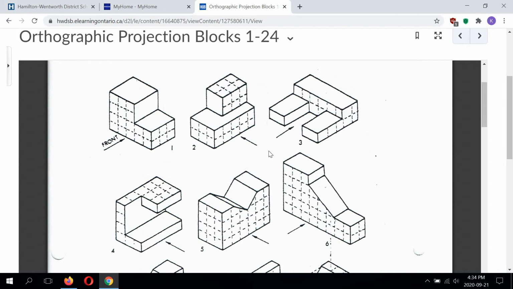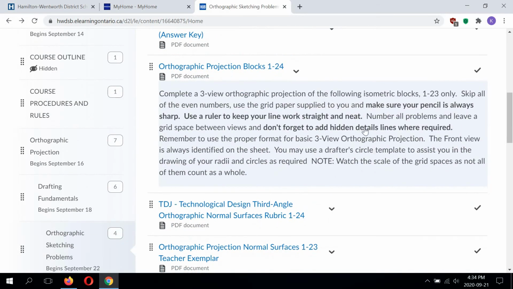Now, do you have to do all 24? No, you don't. I want you to do half. I want you to do 12 of them. So let's go over the instructions specifically. It says here in the hub, complete a 3-view orthographic projection of the following isometric blocks 1 to 23 only. Skip all of the even numbers.